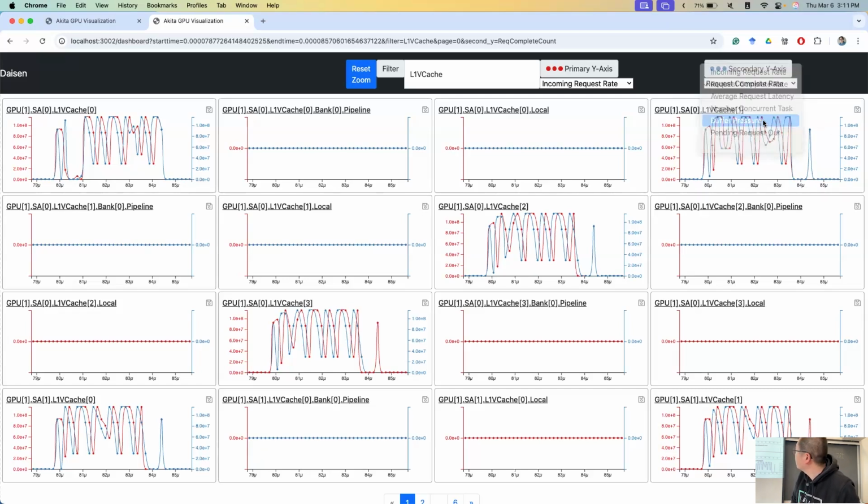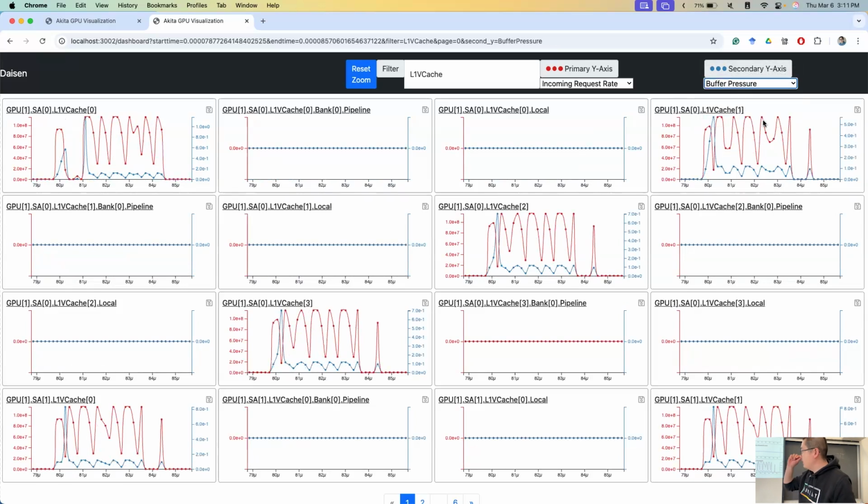Now what are others? Buffer pressure. This is actually very interesting. So see here, this value is 2E minus 1, so 0.2. If this is 0.2, that means on average around this particular time, it has fewer than one request in the buffer, right? So for every 5 cycles, there's 1 cycle that has a buffer in it. So we just consider the cycles within this range averaged.